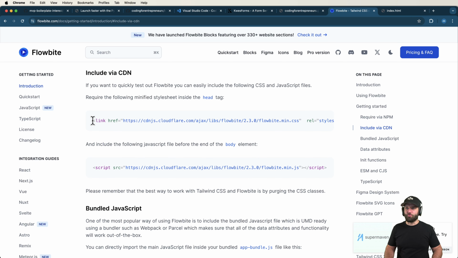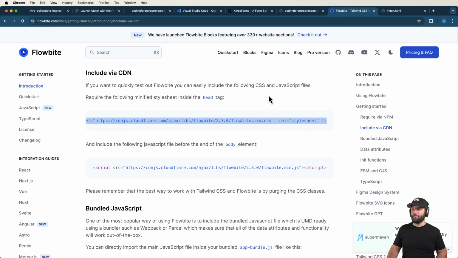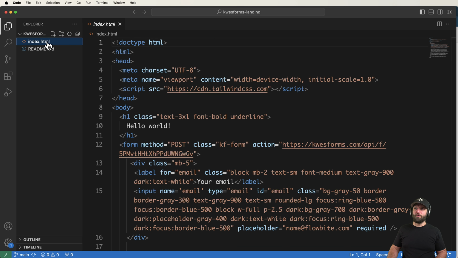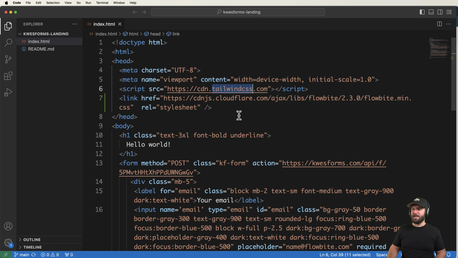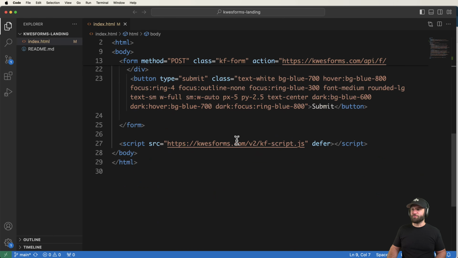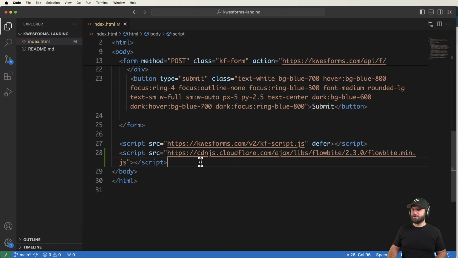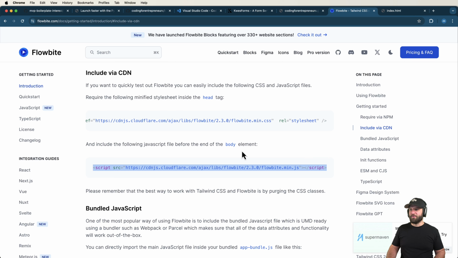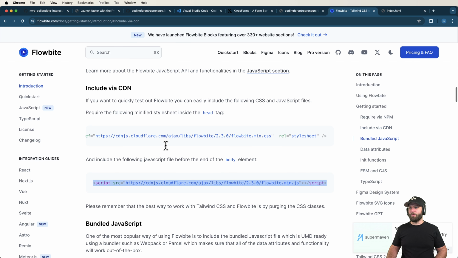Then you're going to grab this CSS right here, and we're going to bring it over into index.html, and I'll paste it right after TailwindCSS. One of the things I probably don't need is this JavaScript here, but I'll bring that one in as well, after our KwesForm script. Once again, you probably don't need the Flowbite one, but I'll bring it in just because that's what it's recommending you do.